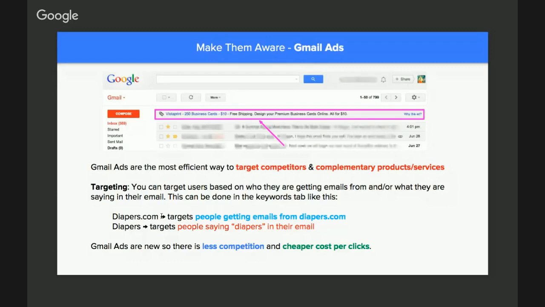If you have any questions on Gmail ads, feel free to put them in the chat or reach out to us. We love helping people set them up and answering questions about them, because it really is one of the better, newer products out there.